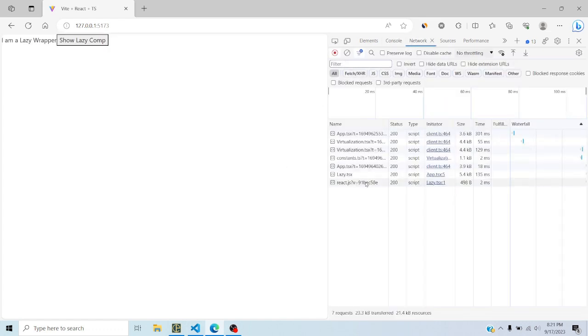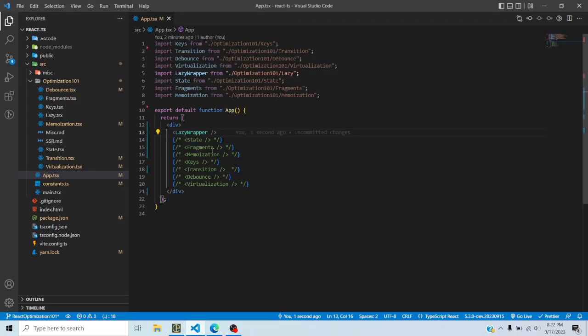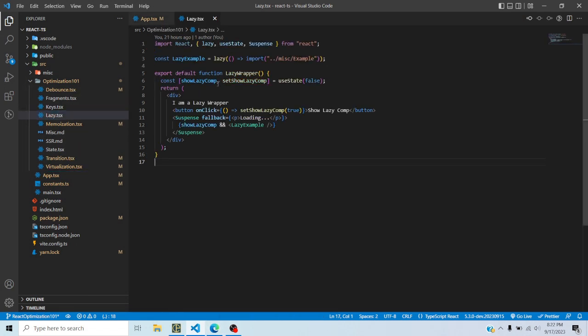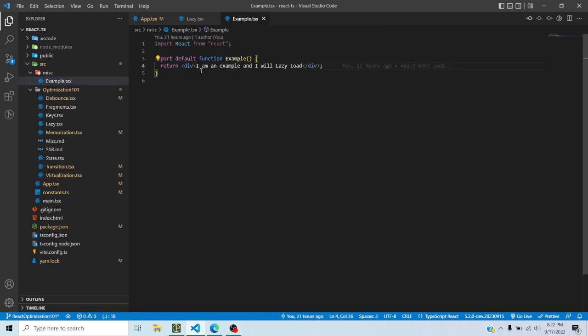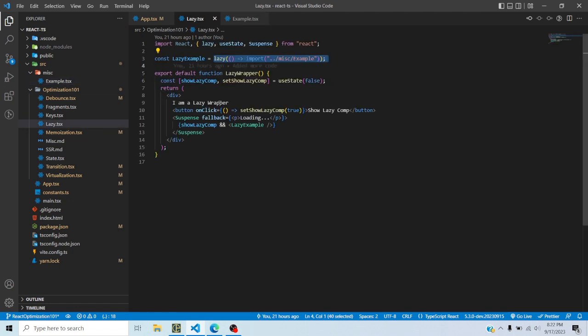So right now you can see that there are a bunch of things which have been fetched from the server for this particular component. But if I go to this particular component, this is a component where I'm lazy importing this example component, and this example component is basically saying I'm an example and I will lazy load. When I click this button, I set it to true, and when this is true, only then am I using this component.